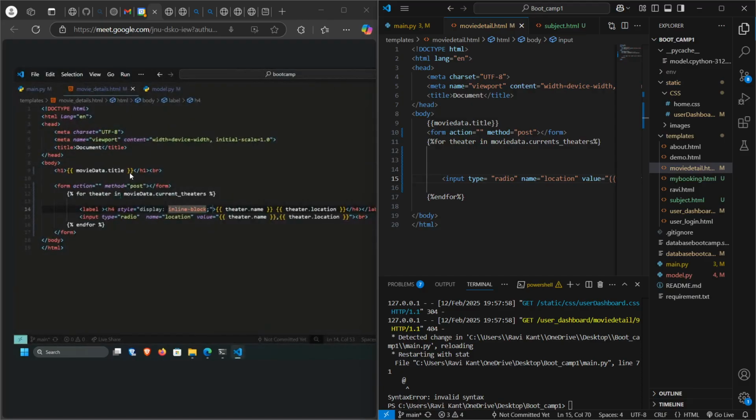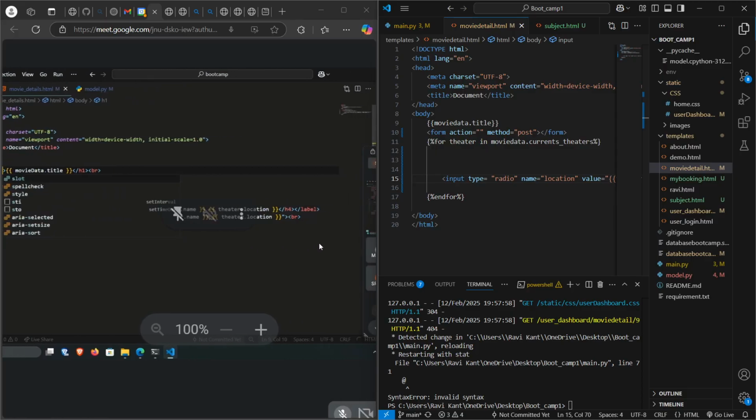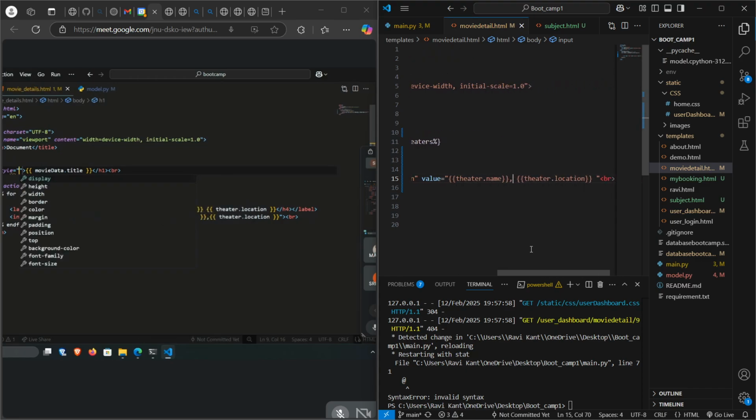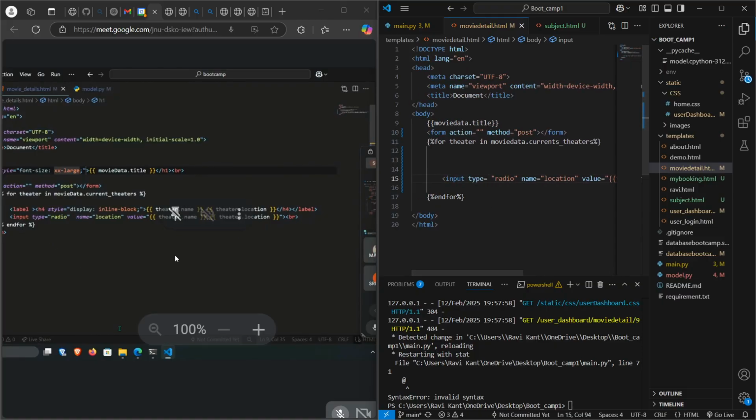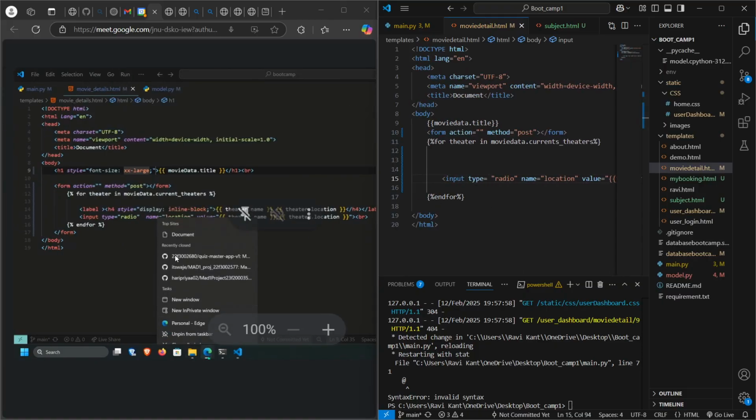Let's give this guy a little bit of size. Style equal to, yeah, font size. We will go with extra large, or maybe you can also use pixels, but yeah.